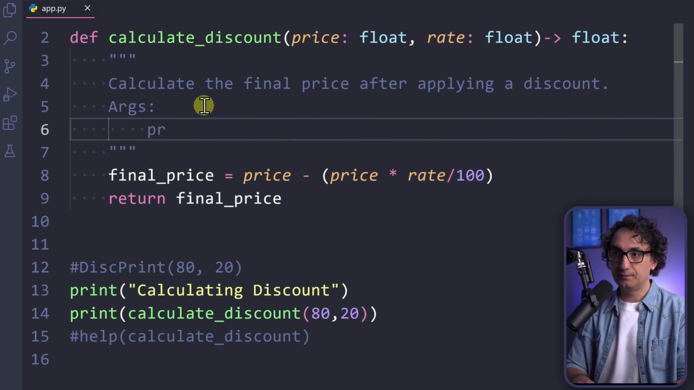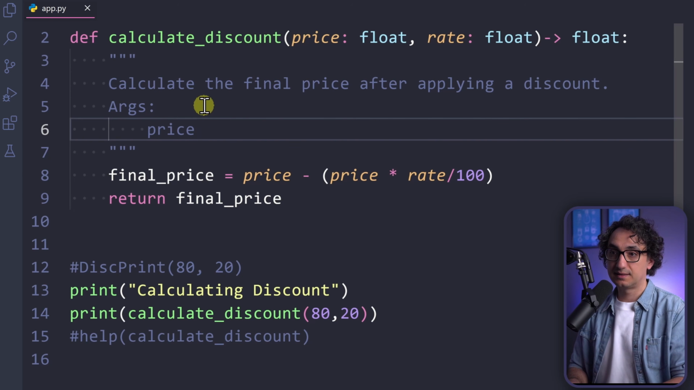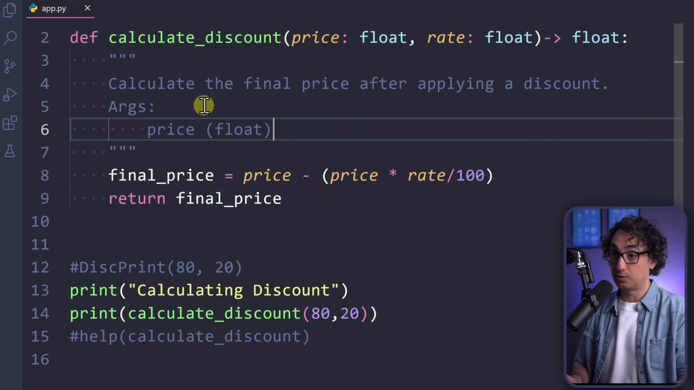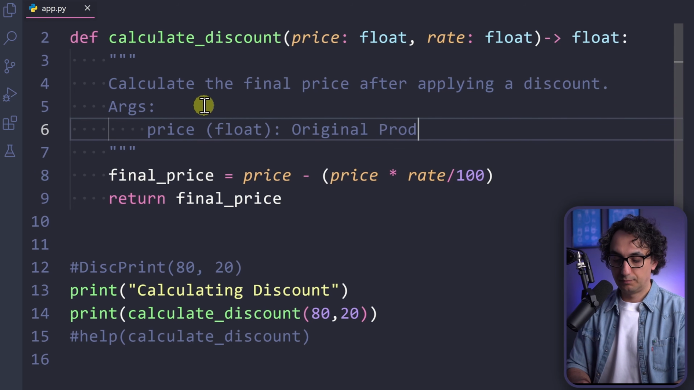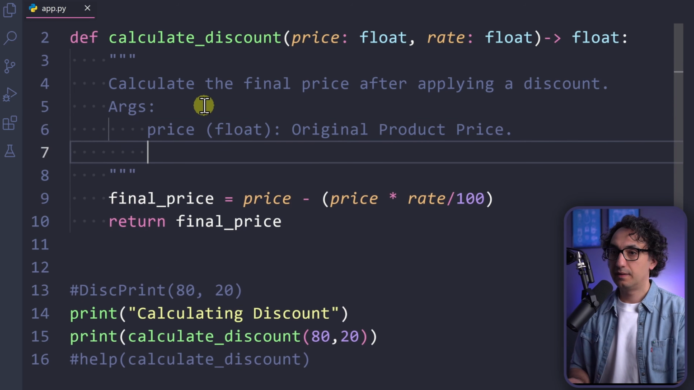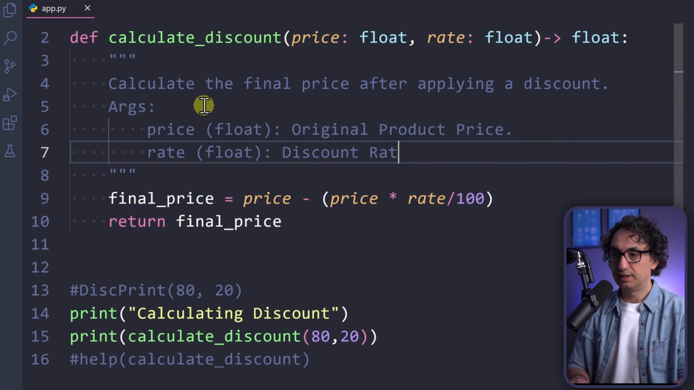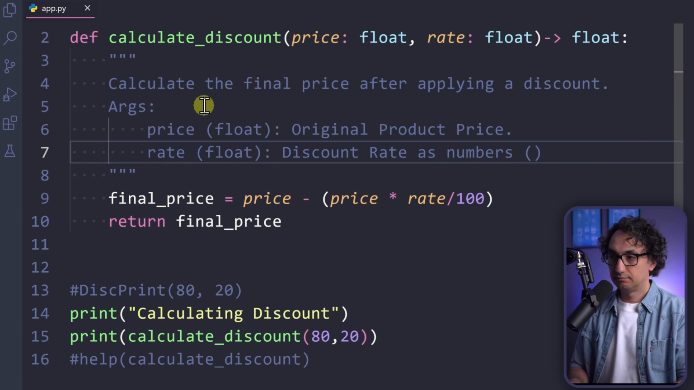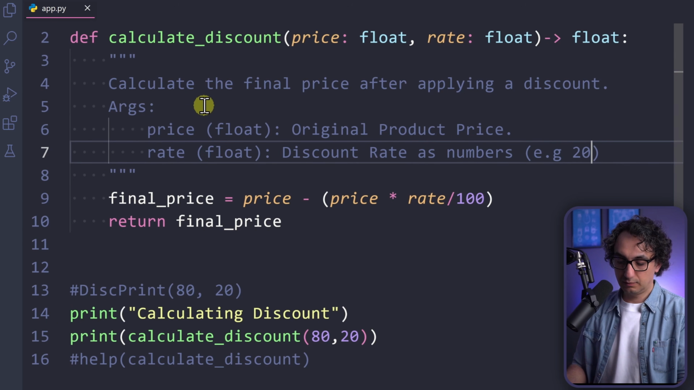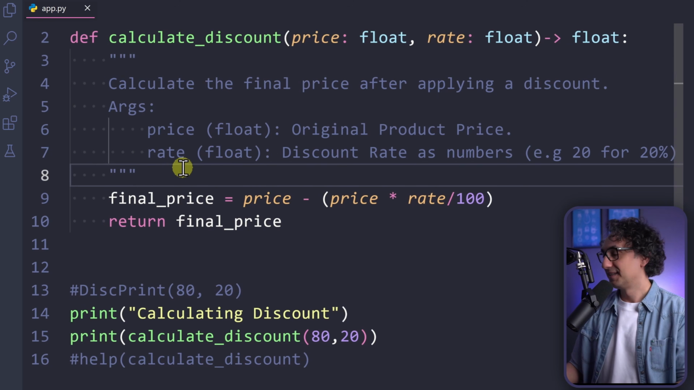Now we are just describing the input of the function. So just organize it nice. We're gonna say, okay, the first input is the price and the data type gonna be float. And here you just describe the input. So maybe you can say original product's price. And then the second input gonna be the rate as well float. So we're gonna say discount rate as number. Maybe I'm gonna go and add an example, 20 for 20%, something like that. So I'm just describing the inputs.